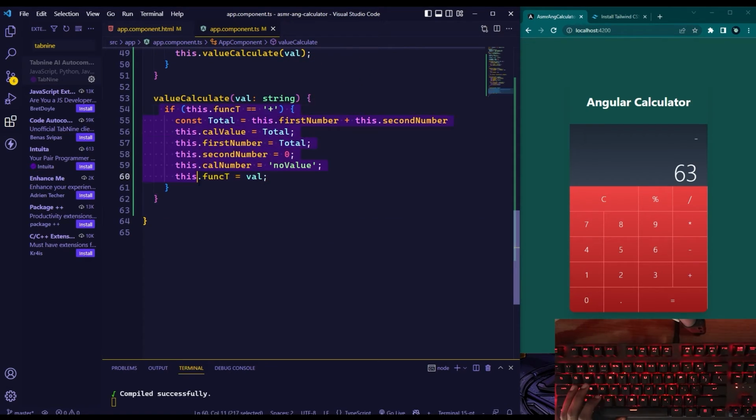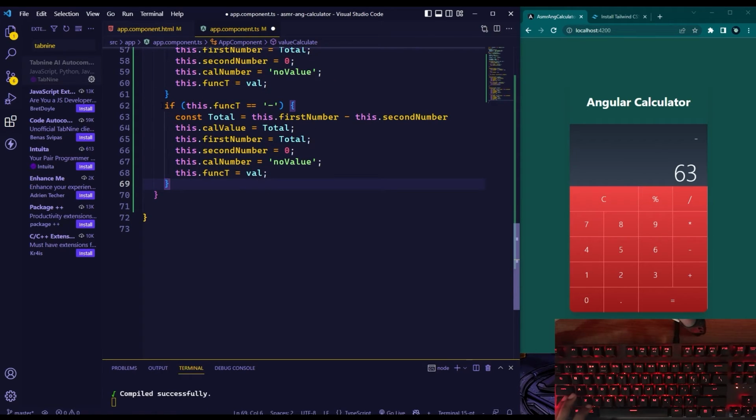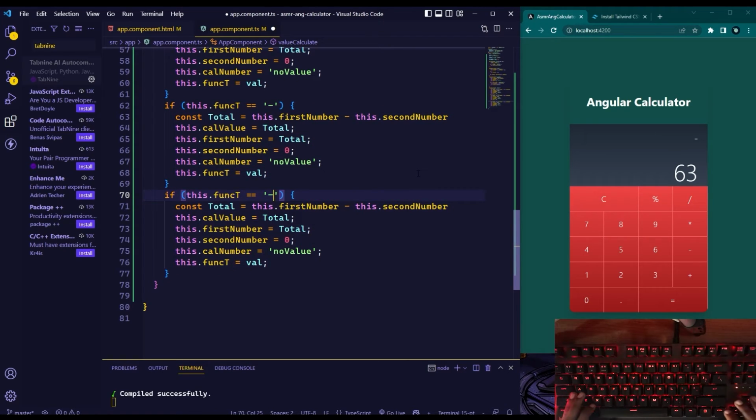So let's do that. This is also the same as the plus calculation, so copy and paste it after this if condition. This time we are checking on the minus, so change this plus sign to minus sign and change the calculation to minus. Others are same, no need to change anything. Let's add this for other functions as well. So again copy and paste this if statement. This time we'll do the multiplication. So add the multiplication to the if condition and change the calculation to multiplication.